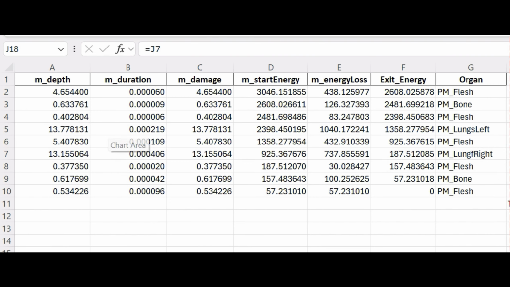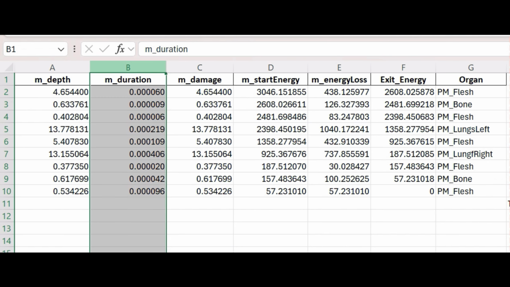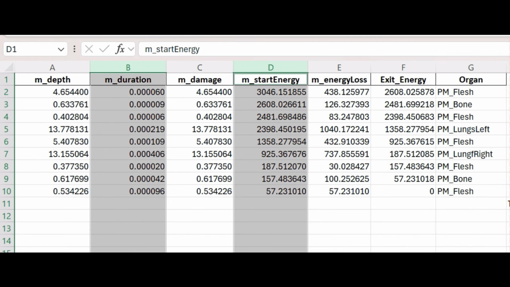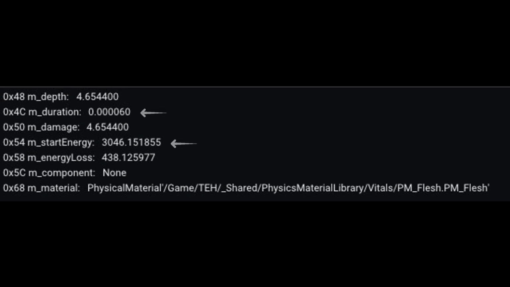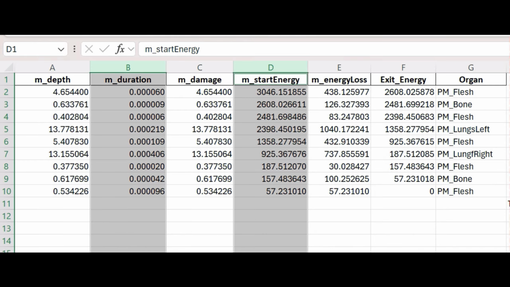So here we go with our depth and duration. We got our M duration, time spent in the organ in milliseconds or microseconds, however you want to say it, and the M start energy. So this is where they're going to get the bar graph. That's all the bar graph shows. The bar graph shows the start energy, the next start energy, and the duration that is spent in that organ. So the first one we took 3046 and 0060. So here they are. That's where I'm getting them from.